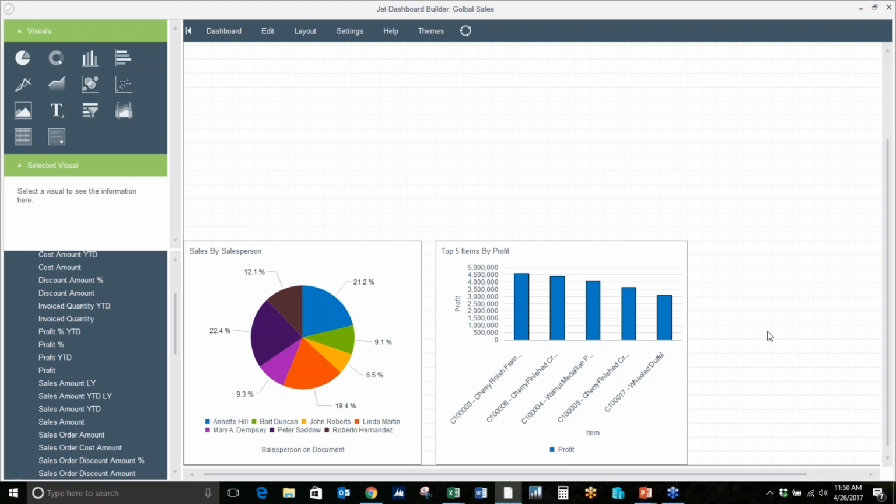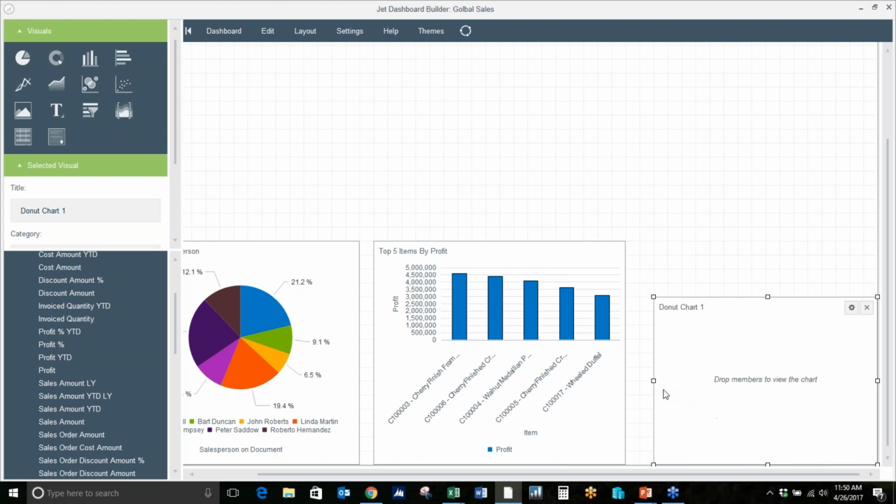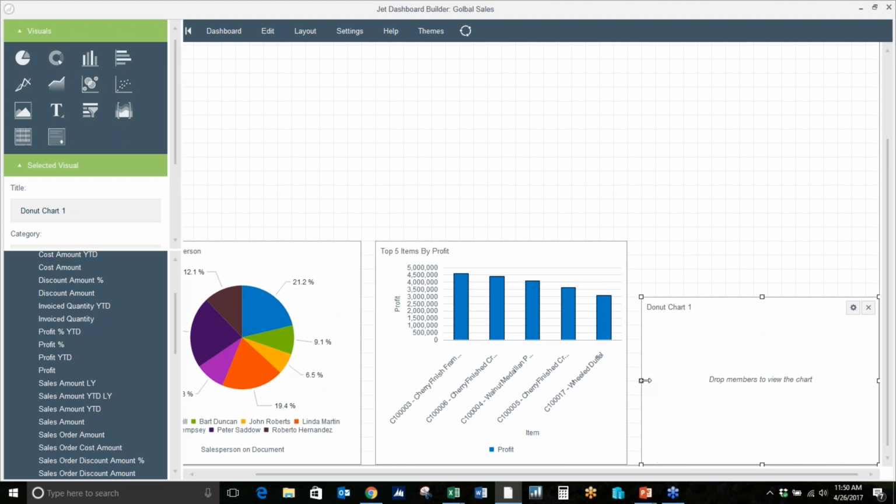profit. Okay, easy enough. We'll grab a donut chart next for the final one here at the bottom.